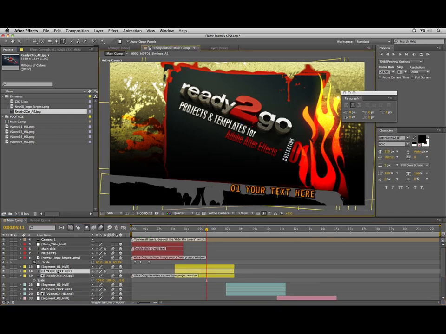Now, obviously, if I want to adjust my text, I can simply double click on it, and I'm going to type in Getting Started with Ready2Go 4AE. Now you can see that what's happening is that my text is coming and it's going right off the screen here. So how do I adjust this?